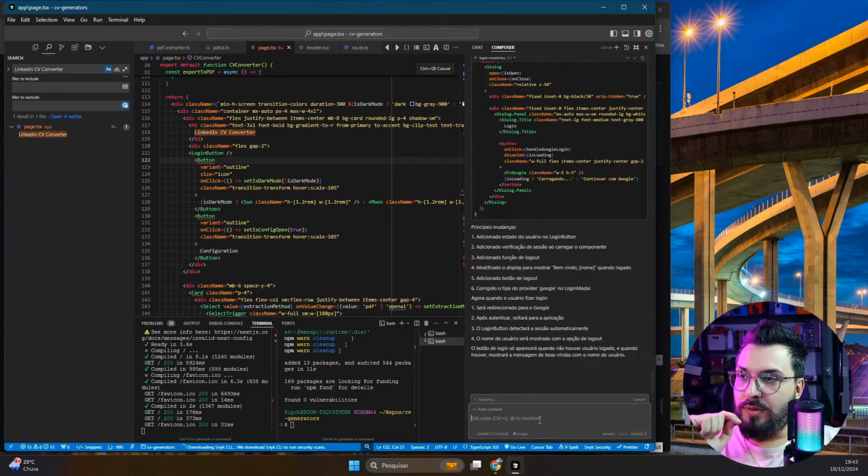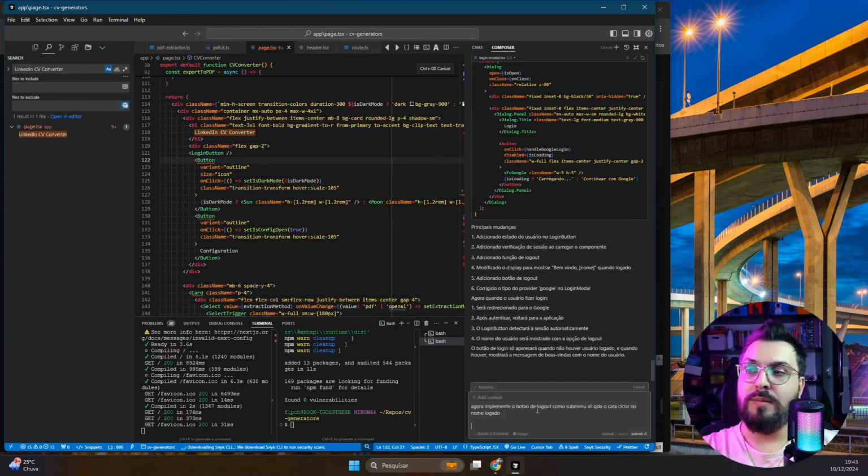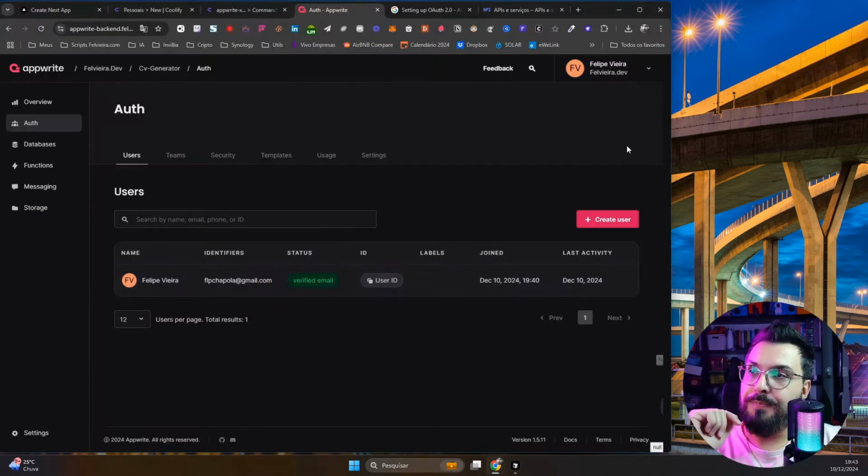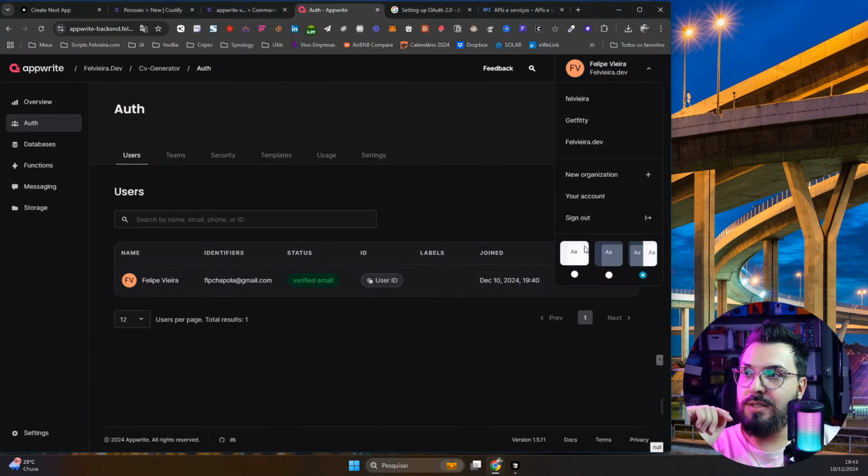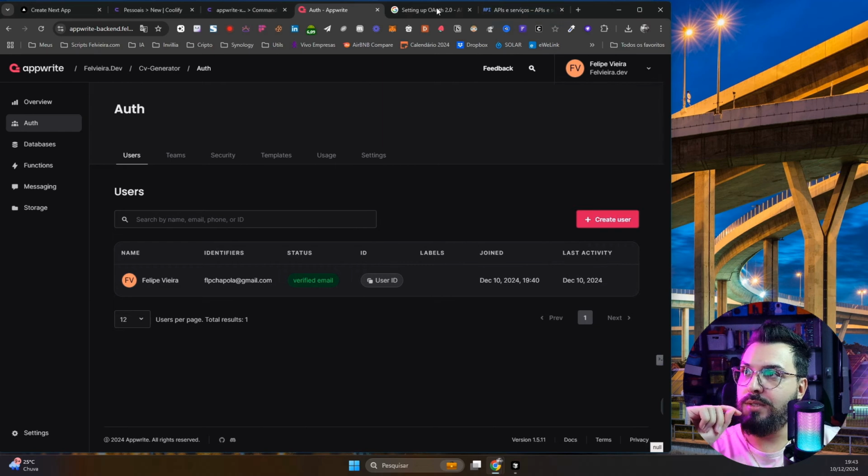Then we need to log out. Okay. Now, implement the logout button as a submenu. There, when clicking on the logged in name. Those basic menus, right? When we click here, the little arrow allows us to sign out. That's basically what I want to implement there.